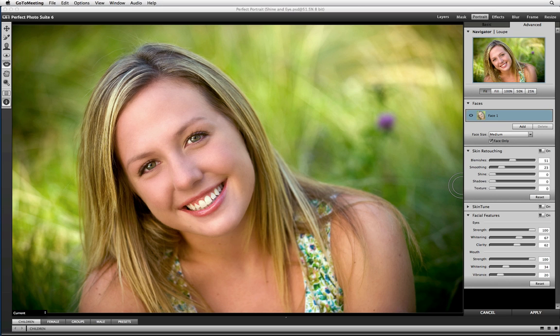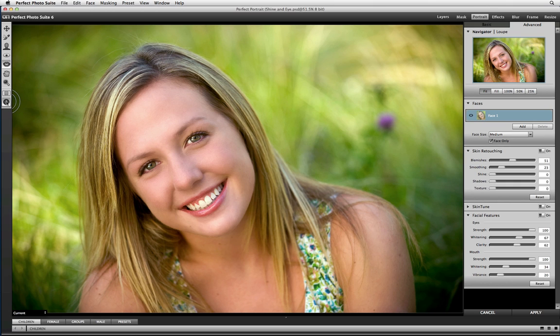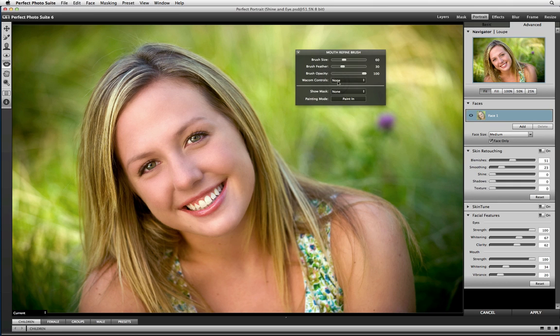Deb's saying, are you not using a Wacom tablet? I am using a Wacom tablet. I'm just not using the pressure sensitive controls. So what Deb's saying is, under here we have Wacom controls over here. I can use the pressure sensitivity to control the brush opacity, the brush size, or both. I just prefer not to. I like to control that information using these sliders up here. That's all that there is.